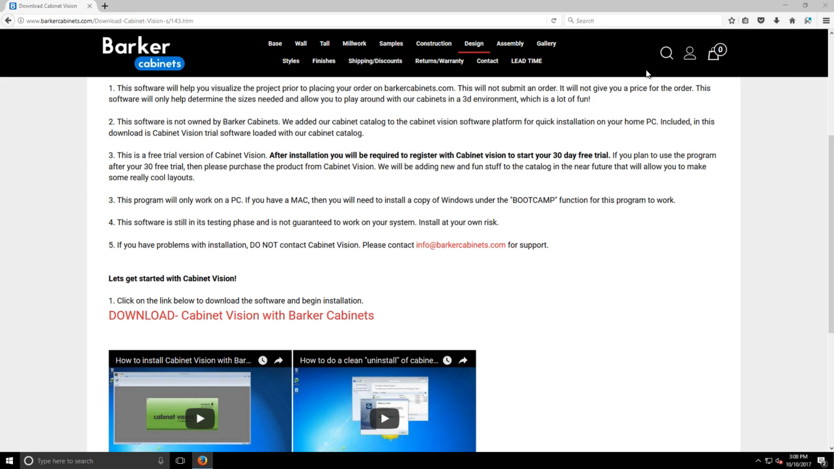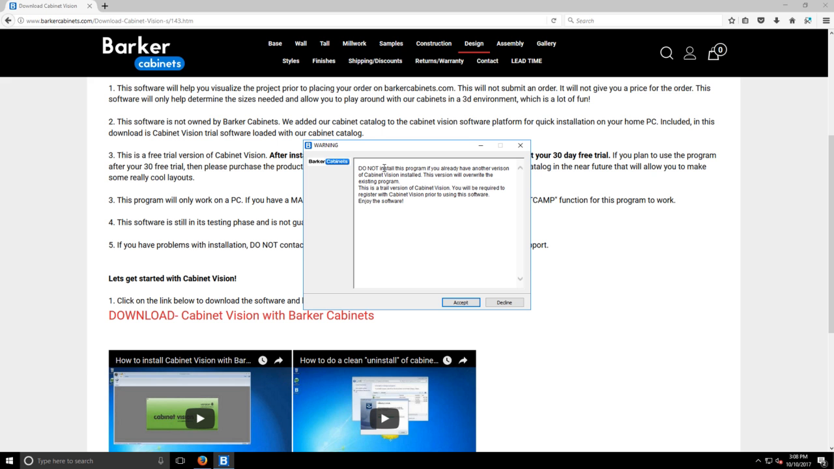All right, so what I'm going to do is I'm going to go ahead and open this guy up. And what you're going to see is a warning screen. Basically, read through this. Do not install this program if you have another version of Cabinet Vision. Basically, what it's going to do is it's going to overwrite anything you have there, and it could destroy what you have already in your system, making a big problem for you. So don't do it. This is also a trial version of Cabinet Vision.